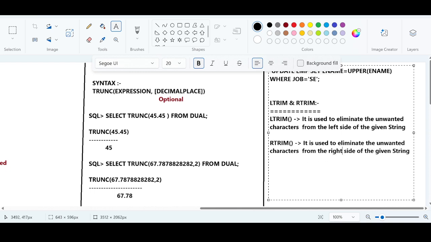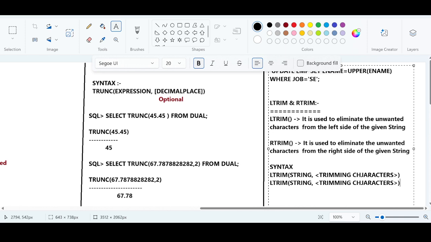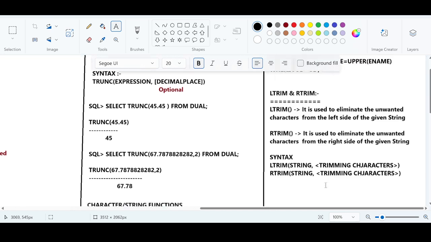Okay. Now the syntax. Syntax of LTRIM: you will pass a string, comma, and it accepts two arguments. You will pass a string and the characters that you want to trim. Likewise, there is a syntax for RTRIM also. In RTRIM, you will pass a string, and you will pass the trimming characters. Let us understand this.